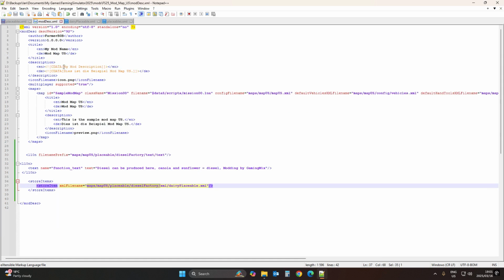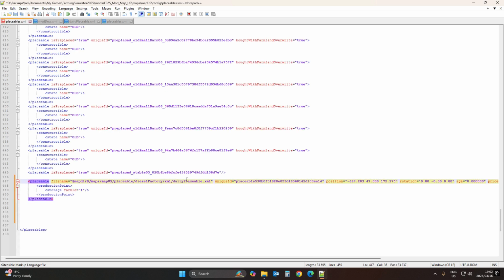And if you go to your mod desk, you'll see that that should be the same directory. The whole line here should be exactly the same as the placeable there, from obviously after the map there. Because map there means your map directory, and then everything after that is the directory.